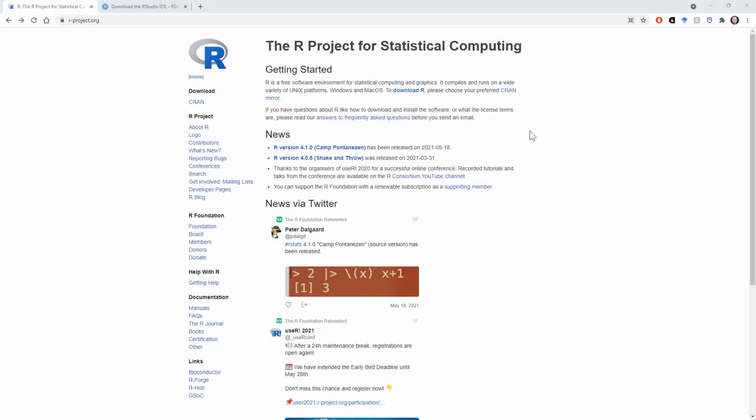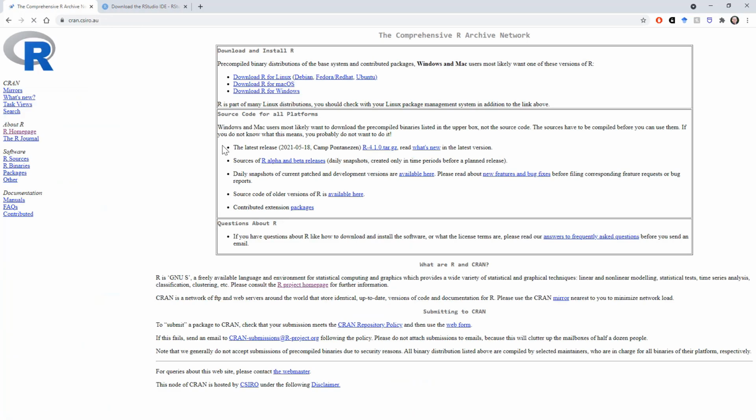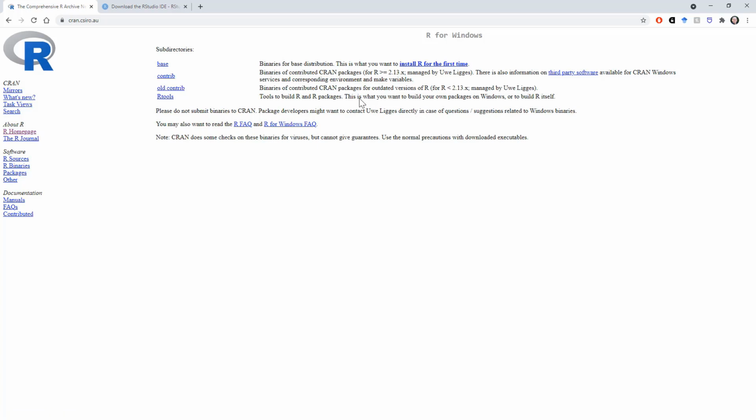Here we are on the R project website. This is where we come to download R. So we can either click on download R, or on the left here we can click on download CRAN. CRAN just gives us options of different servers, and you can pick one in your country, but ultimately it shouldn't make too much difference. This will take you to a screen where you can choose which operating system. So we have Linux, Mac and Windows. I'm going to be using Windows, but the process should be pretty similar.